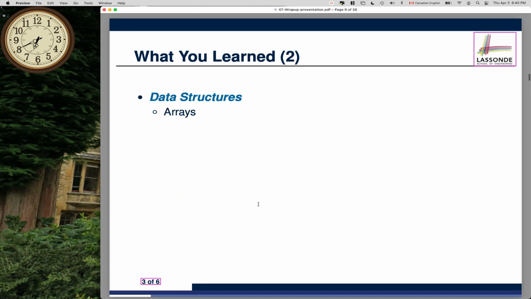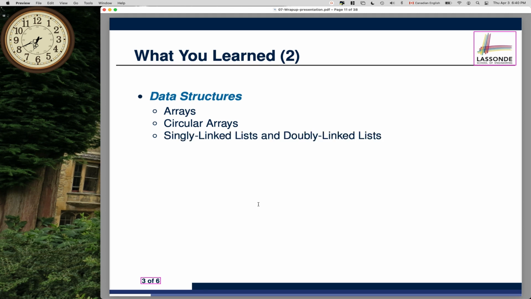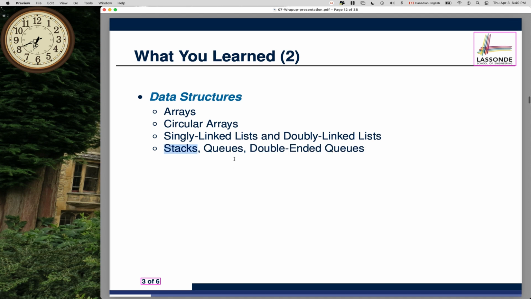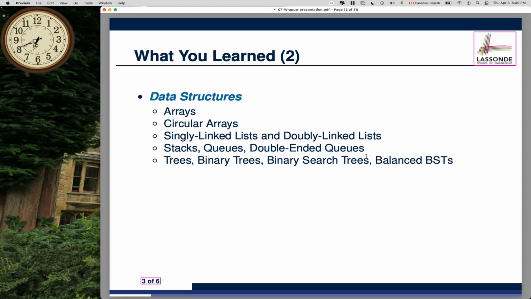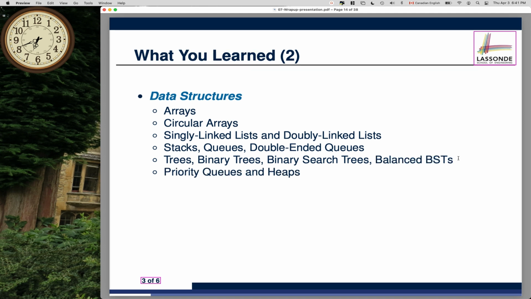Data structures. We definitely talk about arrays and also circular arrays. Don't forget, it's part of your makeup lecture. Make sure you study that. And singly linked list versus doubly linked list. We spent quite a bit of time before the reading week talking about it. Also stacks, queues, and also double-ended queue. Also very important. And also we got trees, wow, all kinds of trees. We got binary search tree, balanced binary search tree, also complete tree, full binary tree, proper binary tree. We got so many. Just make sure you review them. And priority queues and also heaps, which we spoke about today.